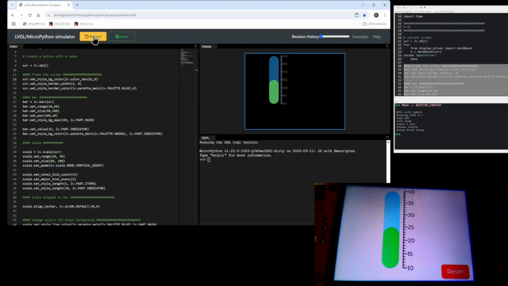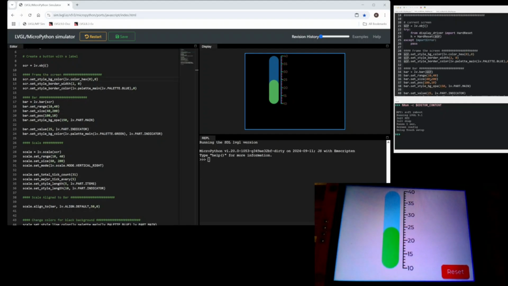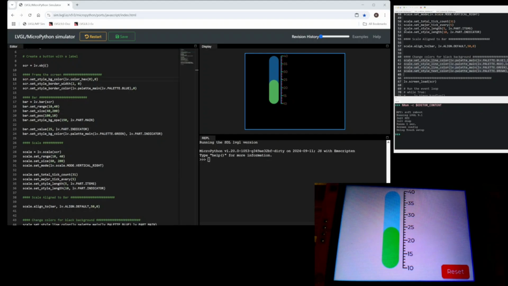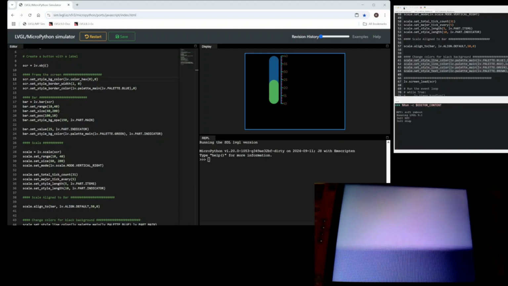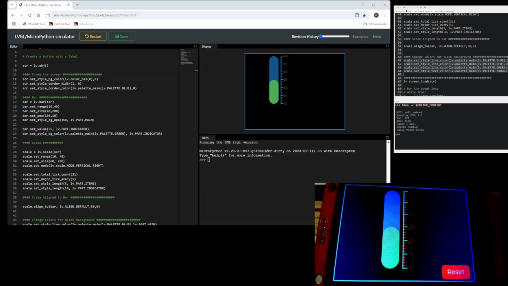Let's make the same change in Thonny. We'll reset the Thonny application and rerun the program. Again, you can see that the simulator is very similar to what we find in the real display. Okay, let's press reset and load the next example.